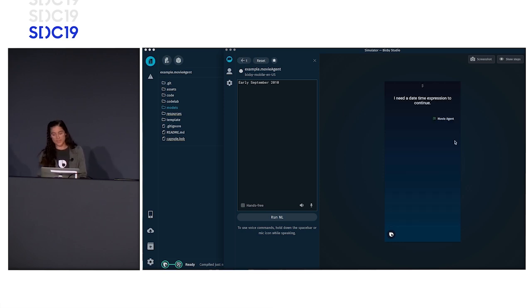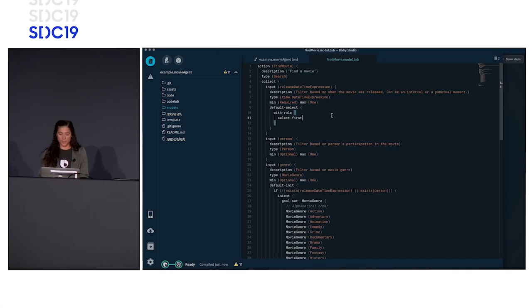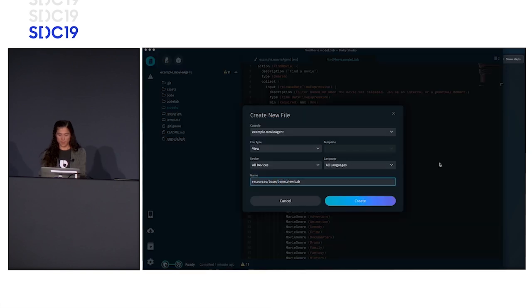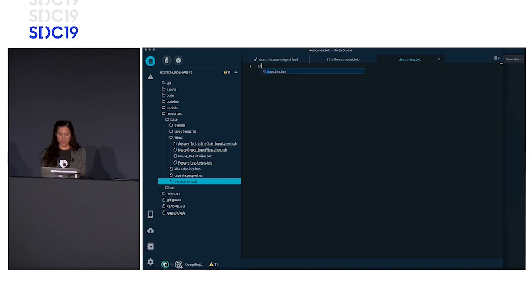However, it would be nice to polish this screen and maybe even have a visual way to ask the user to input their time. So what we can do here is create a new file and add an input view, have it match this prompt. So this is a prompt for a time.datetime expression. We can override the message with whatever we'd like. I'll just say when.